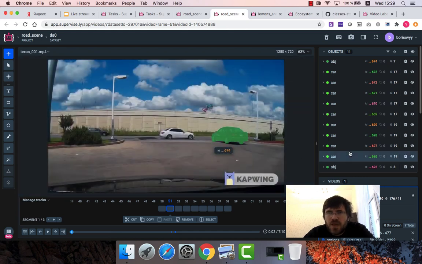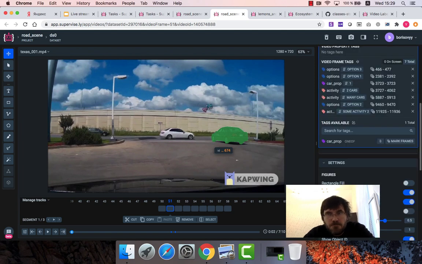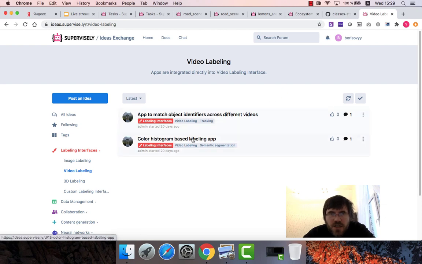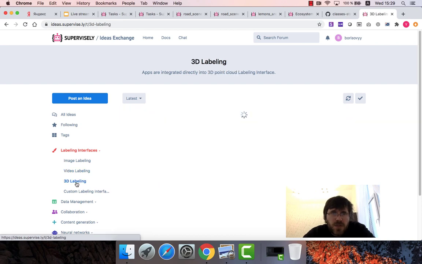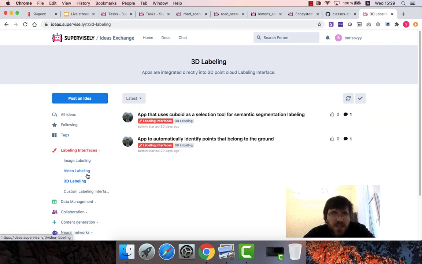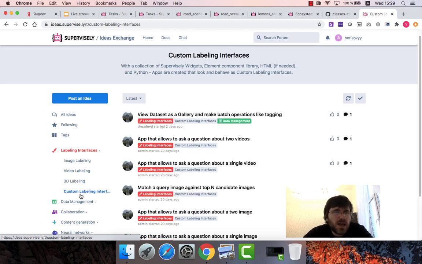And here we have some panels, but again, there might be an app which will represent an additional panel and allow you to extend basic functionality. Maybe it is some kind of special interpolation, or, let's see what we have in terms of ideas. Yeah, maybe it's some labeling based on color histograms, or maybe the app should deal with object identifiers across different videos. And for 3D labeling, there are some other ideas. And the last one, custom labeling interfaces.